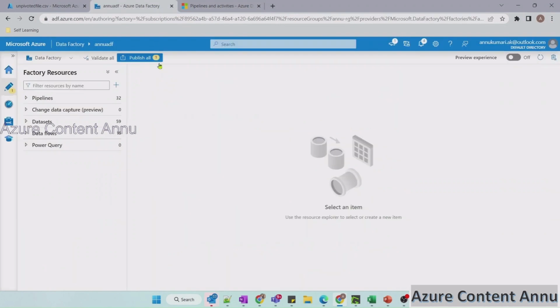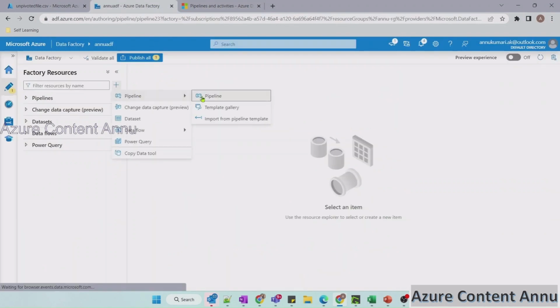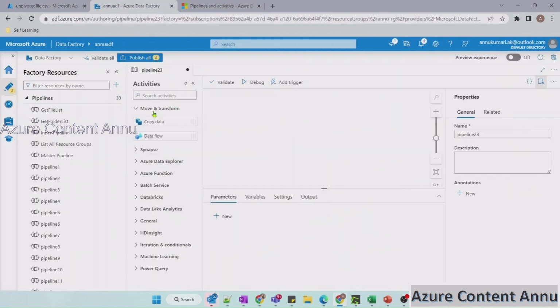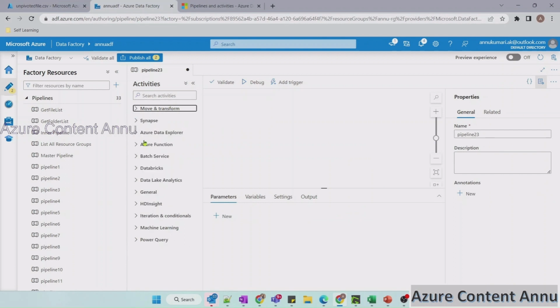Let me go to the ADF portal, and while creating the pipeline, you will see all these activities in the activities pane. All the activities that can be used in a pipeline are present inside this activity pane. So it is called the activity pane.